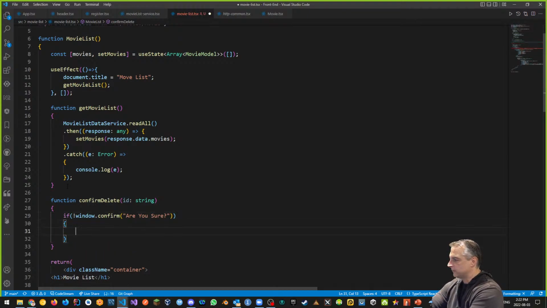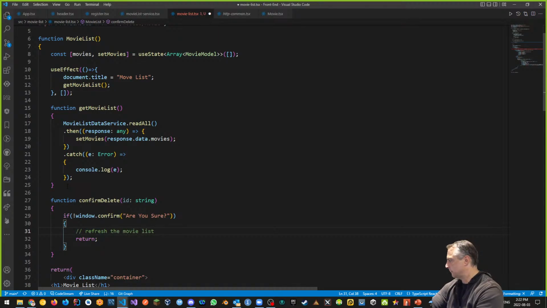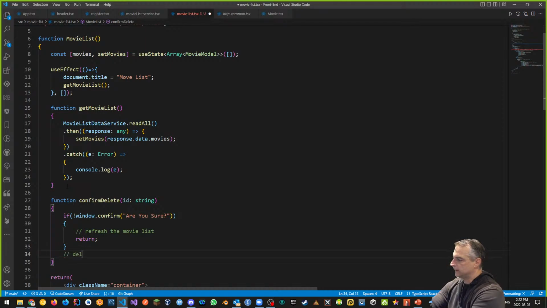Then we want to do a couple things. I want to refresh the movie list, all right, I want to be able to do that. And I also want to call the delete contact method, right? Which we don't have right now. Okay, so delete contact. I'm going to pass in the ID of the contact here.